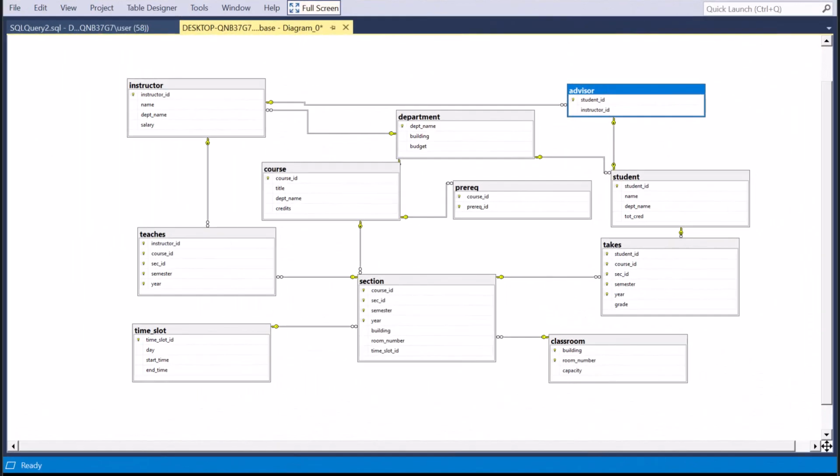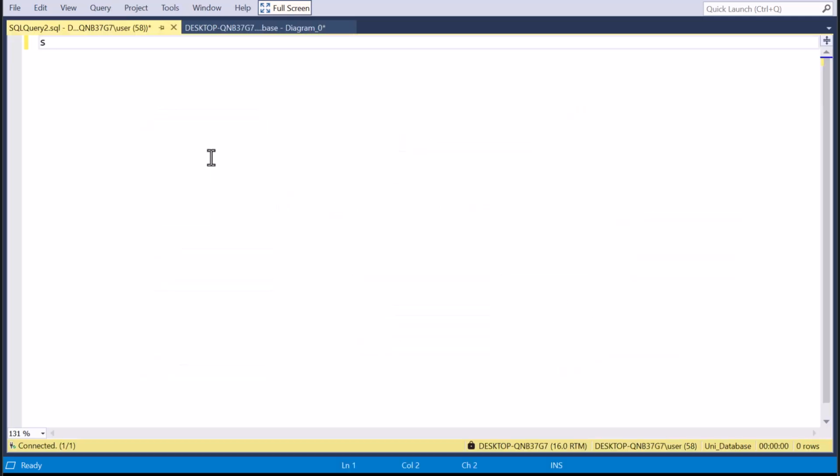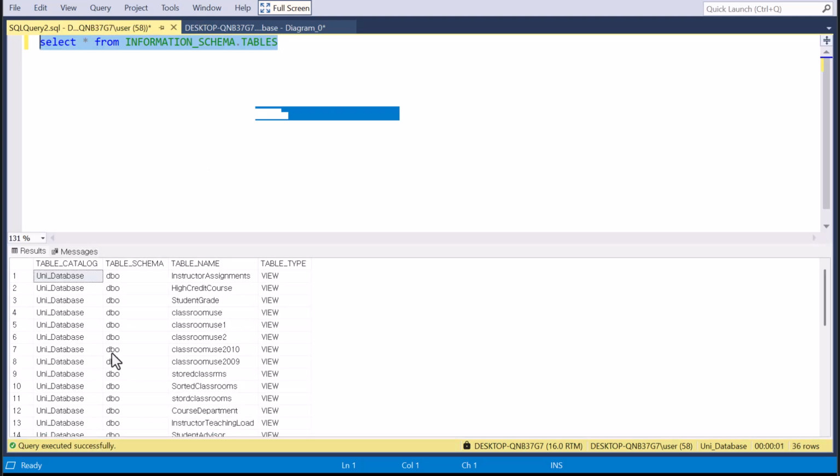Like the previous lectures, our examples are based on the university schema with several tables like instructor, department, advisor, course, prerequisite, student, teaches, section, time slot, classroom, and takes. We can see the list of our tables by selecting all from information_schema.tables, and we can see here the list of our tables and views that we have. I'm going to start writing basic CTEs.